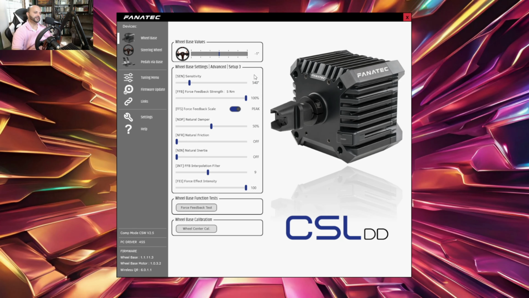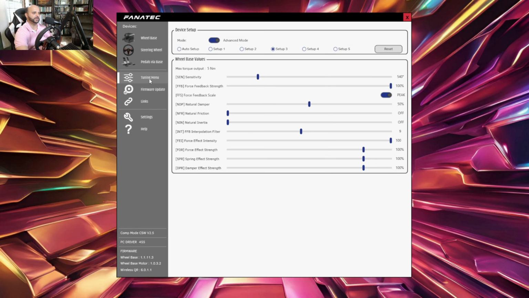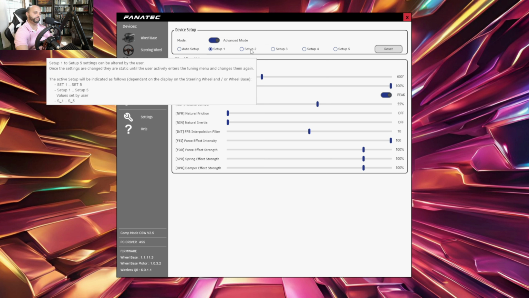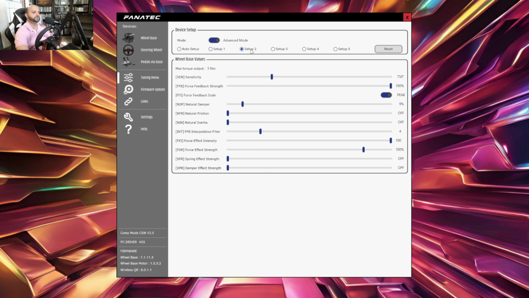So this is the Fanatec control panel, and I'll show you my tuning menu here, where I have a few different setups already set up. Setup 2 is what I use for Forza Horizon 5 drifting. So sensitivity is your wheel turning radius, which is 750 degrees right now. The force feedback strength is 100.